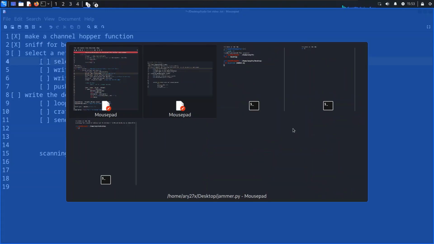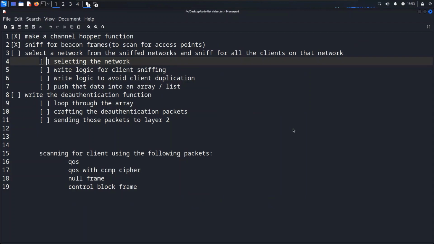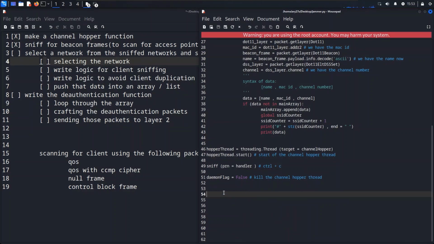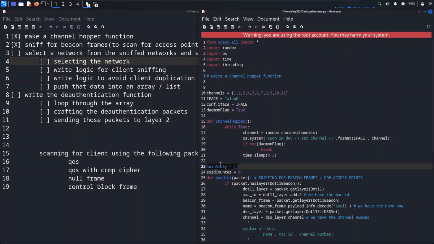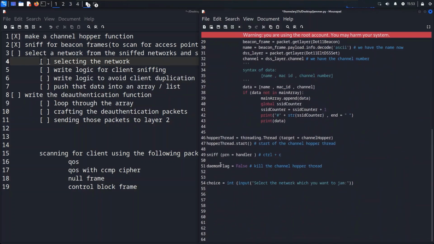All right, now we want to write the code for client sniffing. The first thing I want to do is select the network, right? So let's write the code for that. So now we have successfully sniffed for all the packets. So now we just write choice is equal to int input, enter or select the network which you want to jam. And once we select the network, there should be one more brace. We would be accessing the main array, and the index of that network would be choice minus 1.